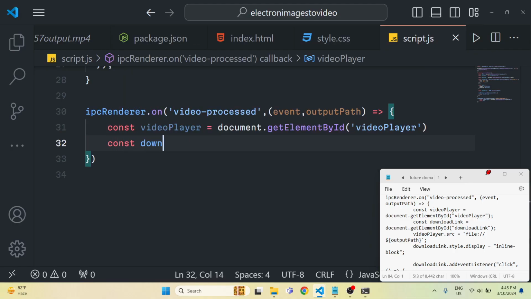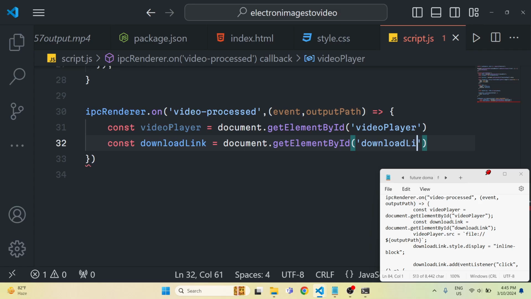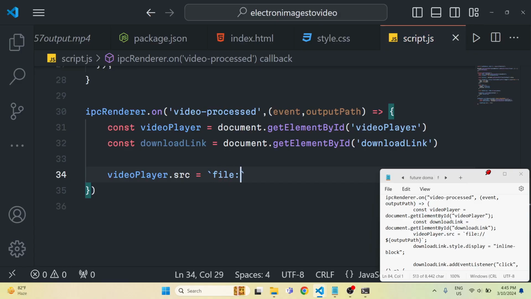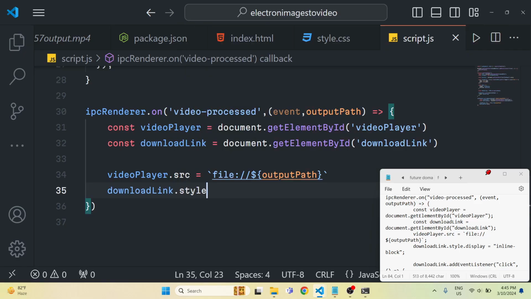After that, we also need to target the download link. This anchor tag we have given the ID, which is download link. And now we just need to say video player dot source. And now to play any file in the browser, we will use the file protocol. So file colon slash slash followed by the path of the file, which we are receiving in this event, which is output path. So video player dot source, and also we will show the download save button as well. So download link style dot display to inline block.